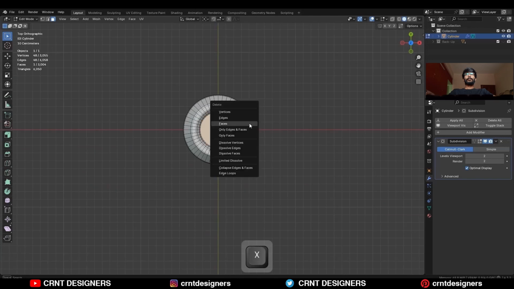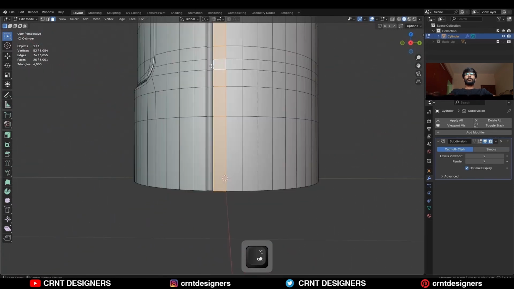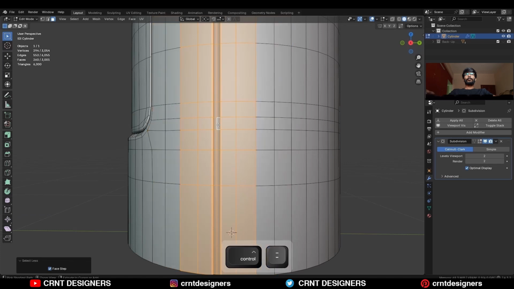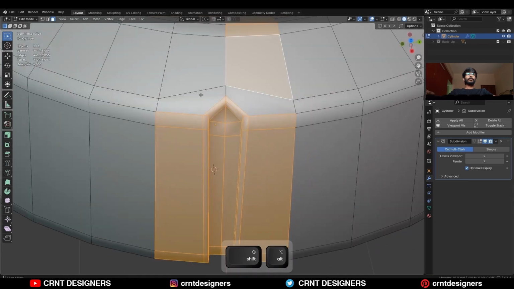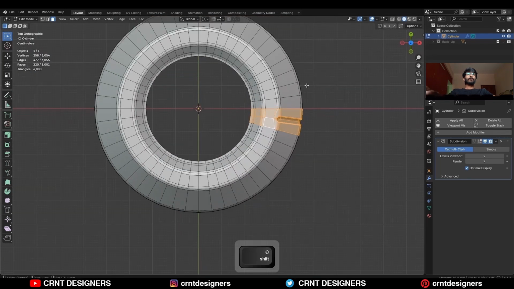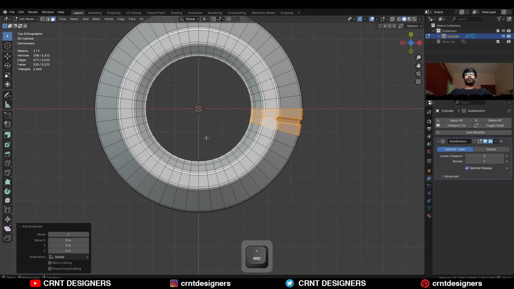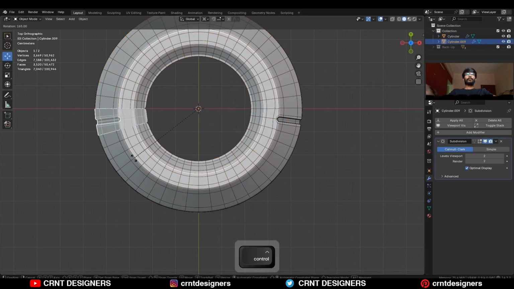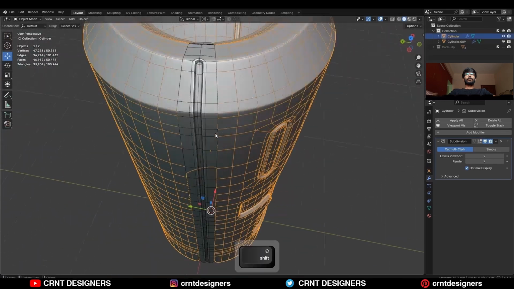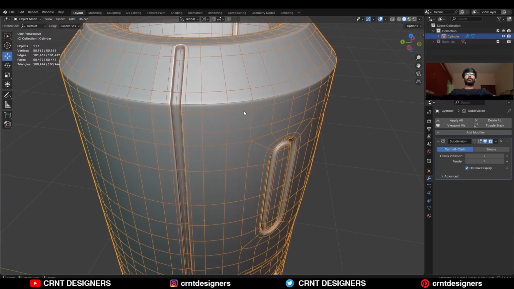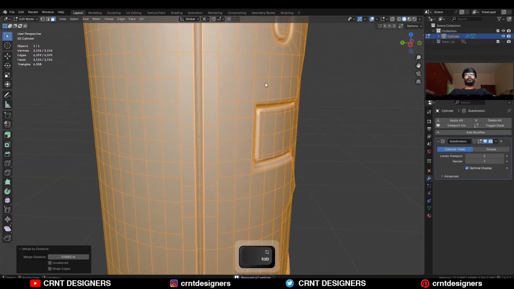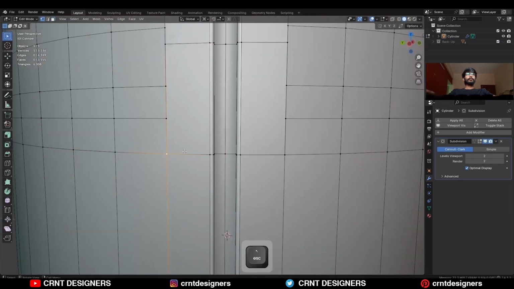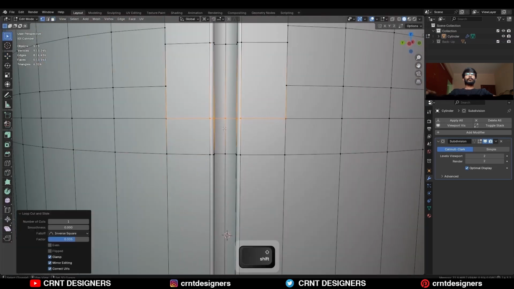I've deleted the top part. Now I want to select these faces and I want to repeat them to the other side along the x-axis. I can't take the symmetry there, so I need to do something like this. Add loop cuts like this and merge these vertices.